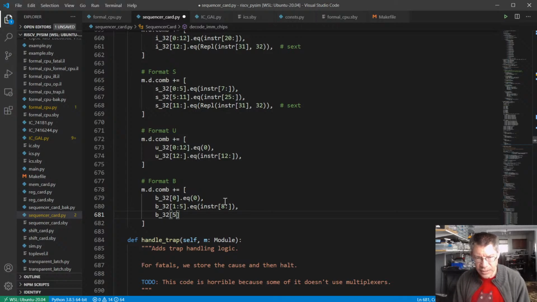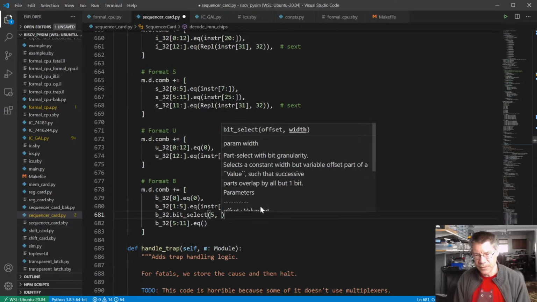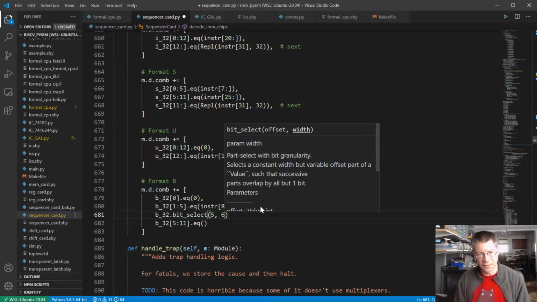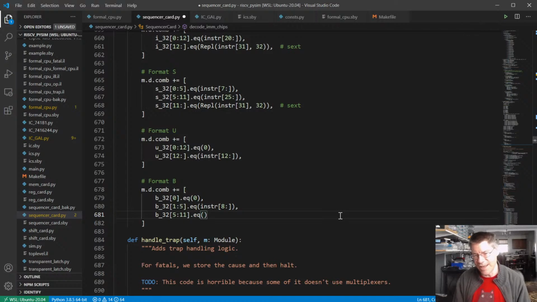B32, so from 5 to 11. There is actually an alternate way of specifying the beginning and number of bits. There is an nMigen function that you can call on a signal, which will give you back a slice, and you just give it the starting bit number and the number of bits. I think it's called bit select. So instead of what I just did, you could do bit select 5, 6. And that'll give you 6 bits starting with bit 5, which may be less error prone, but I sort of got used to this.